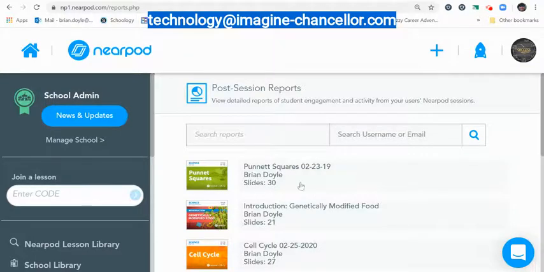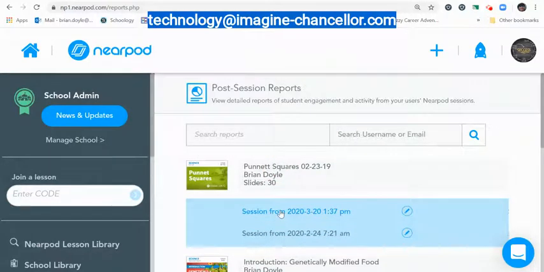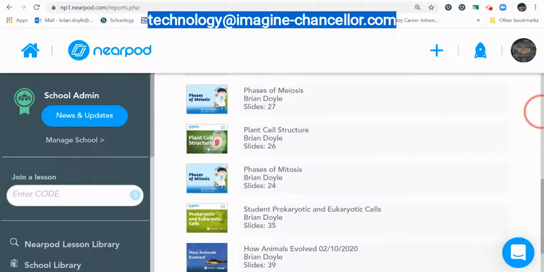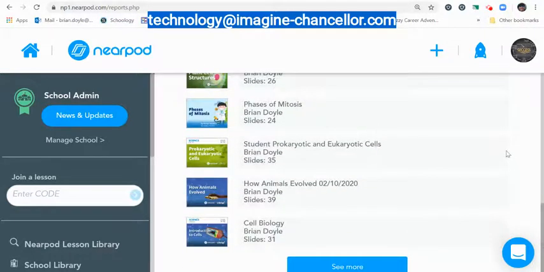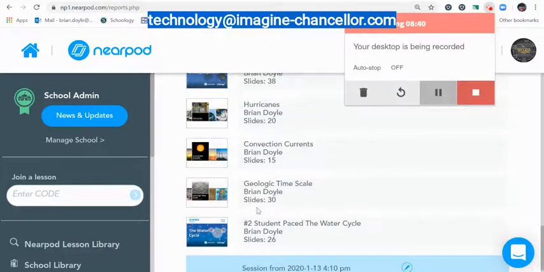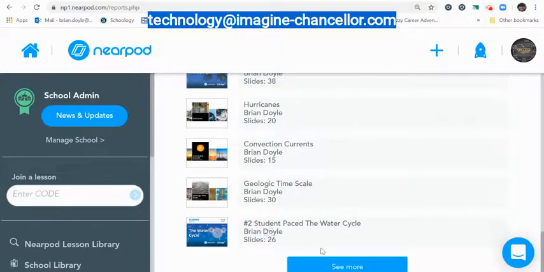So you can see if I had posted that and they'd done it, it would be the top one here. And then you would click on it, and then you'd be able to pull up your session and get a report on how each individual student did, how your class did. Lots of things like that. So here's an example of one that was student paced that I had assigned before.